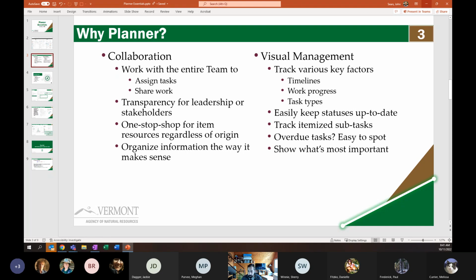When tasks are overdue, it's easy to spot. There's a bright red color. These are things that are really good about visual management systems in general, and definitely true of Planner. And it also allows you to see what's most important. And ultimately, that's what a lot of our work comes down to, because there can be an infinite amount of work, but we have to prioritize and sort through it and work through it in the way that makes the most sense. And Planner is a really good tool for doing that.